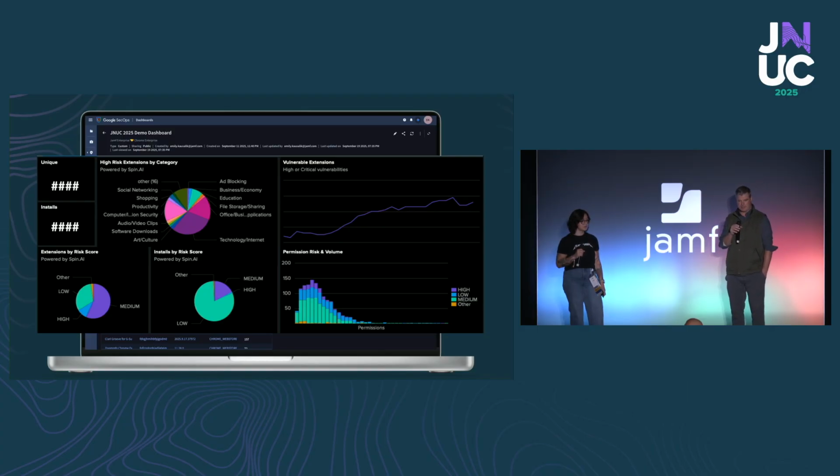And probably the trend that was most valuable for us was the high-risk vulnerable extensions, and that trend was growing pretty significantly and pretty quickly as we started to get visibility and ingest this information into our SIEM.